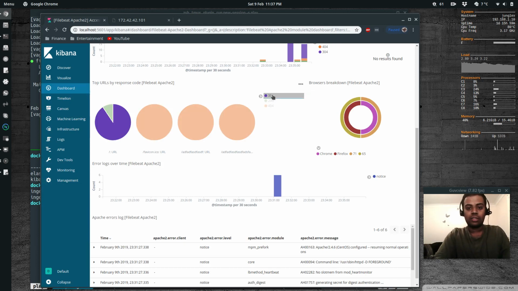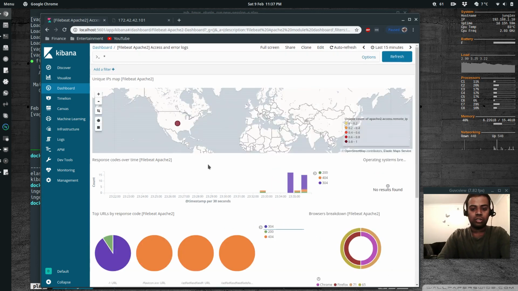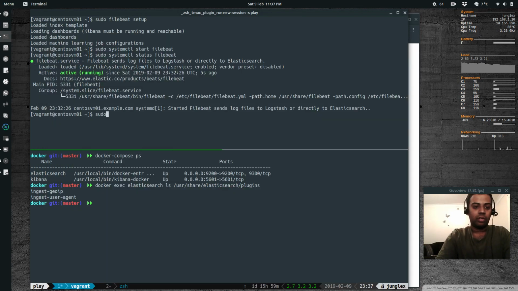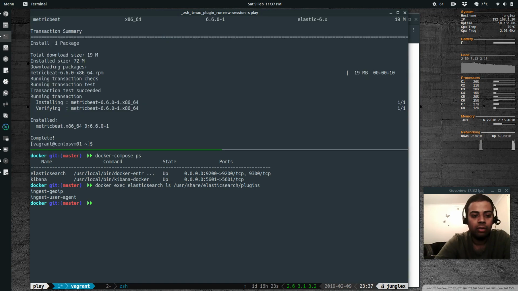Okay, so that's Apache logs. Let's go to the metrics, Apache metrics. Right, sudo yum install metricbeat. We can install Metricbeat because we've already added the Elasticsearch repository. So let's install Metricbeat. Right, Metricbeat is installed. Let's change its configuration.